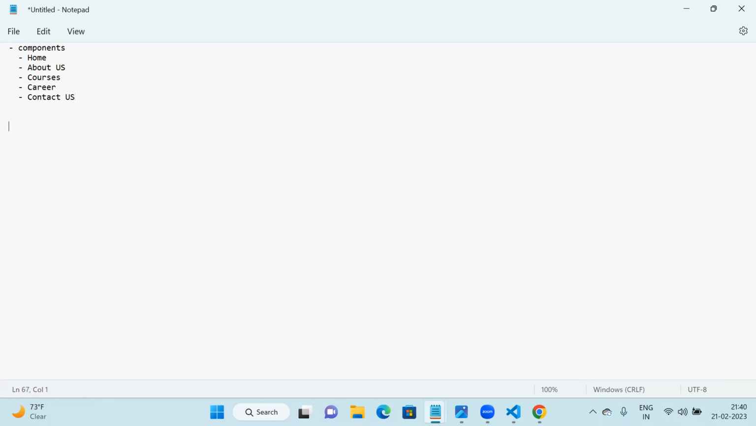Now if I have to create one, I will use the same command and change it like this: ng g c components/home. It will first create the components folder, then the home folder, and inside that it will create the four files.